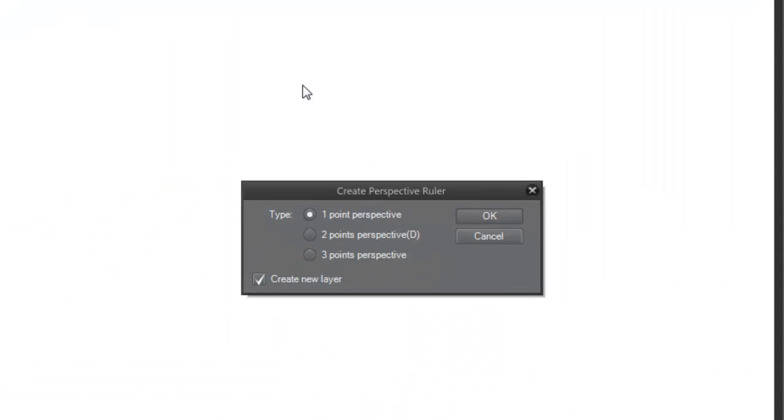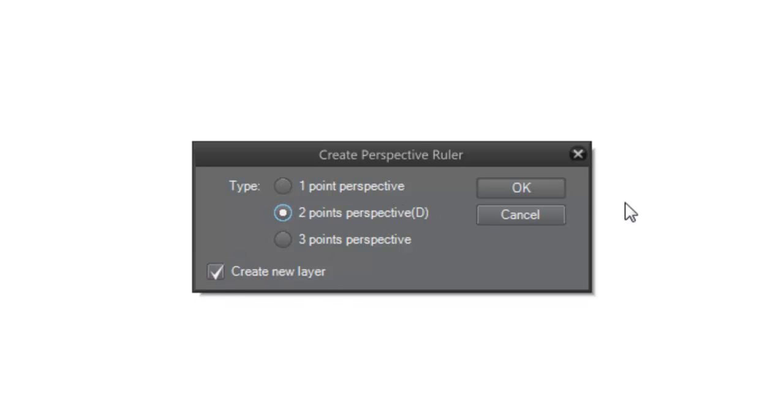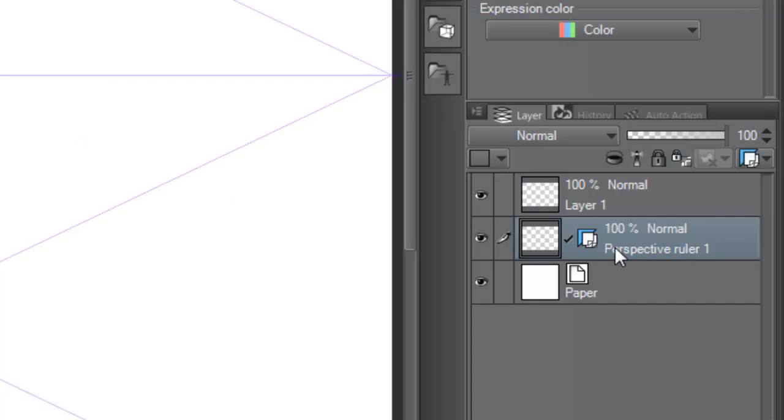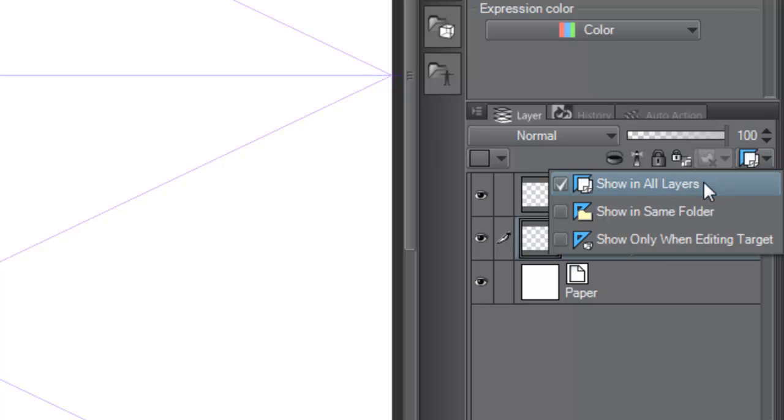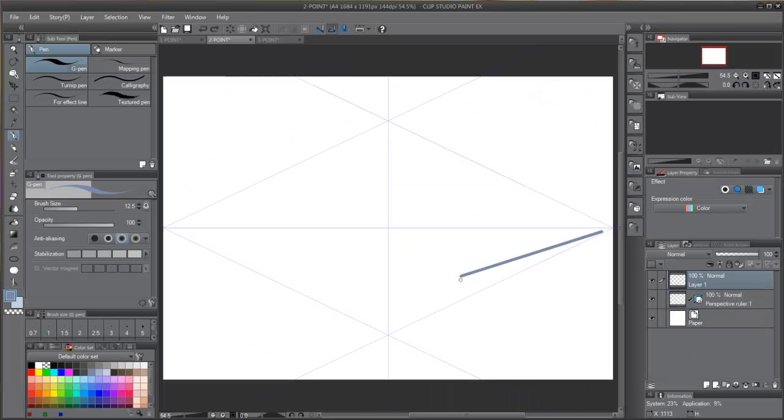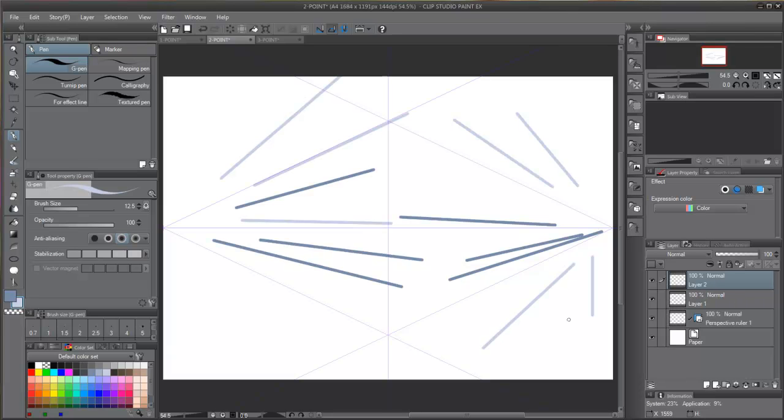By default, the Create New Layer option will be selected, and it will set the ruler upon a new layer. This layer will have the Show in All Layers option activated, and we will be able to reference it in any layer we work in.